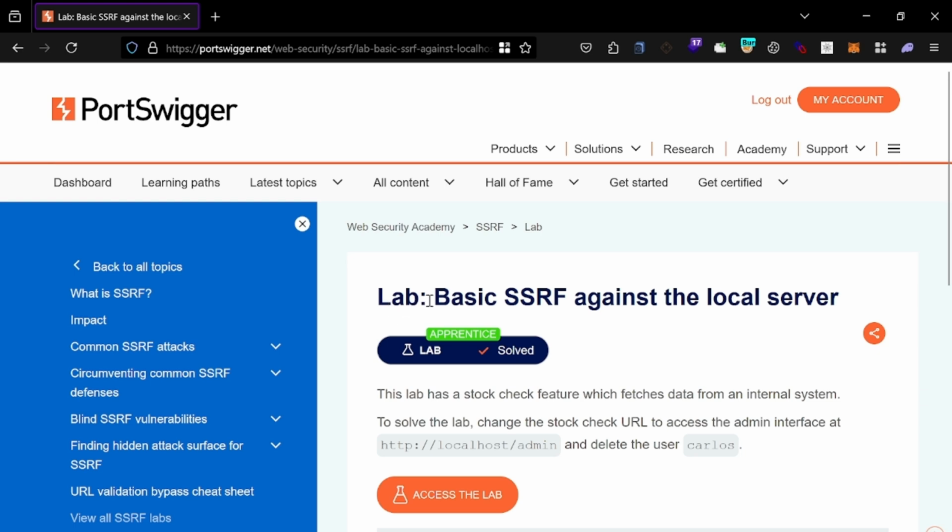So in this video we are going to solve the basic SSRF lab on PortSwigger. This lab has a stock check feature which fetches data from an internal system, and to solve the lab you need to change the stock check URL to access the admin interface and delete the Carlos user. We have a simple setup: only a stock check feature and some products on our website, and we are going to delete the Carlos user by accessing the admin panel.